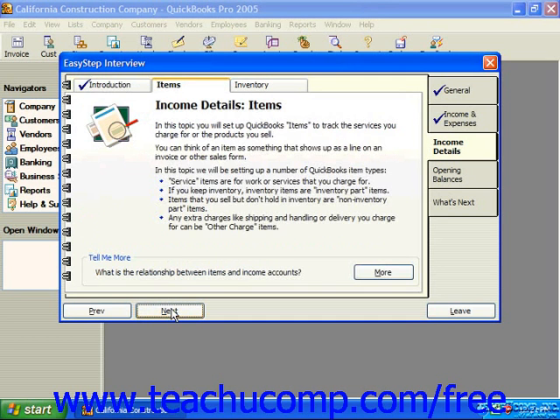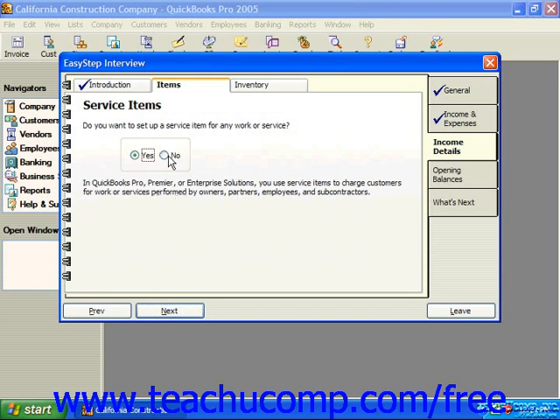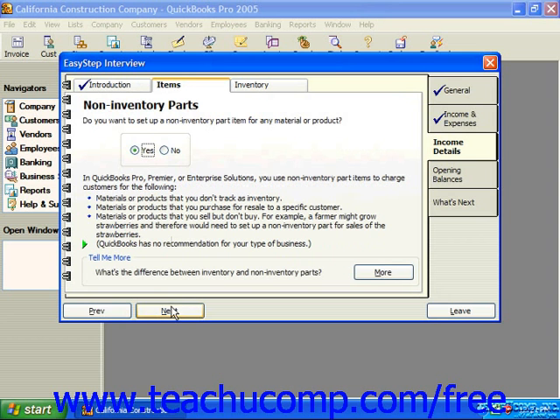Now you can also set up any item on the Items and Inventory tabs. You can set up service items for work or services you provide. You can also set up non-inventory parts for materials or products that you sell and buy but just don't track as inventory, materials that you purchase for resale to a specific customer, or materials or products that you sell but don't buy. So for example here, it says a farmer might grow strawberries and therefore would need to set up a non-inventory part for the sale of strawberries.